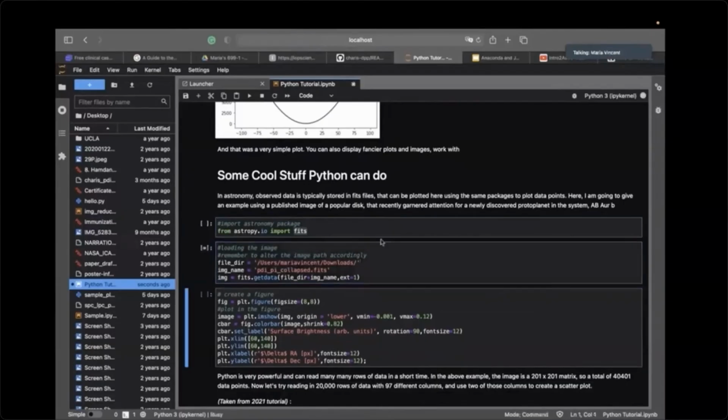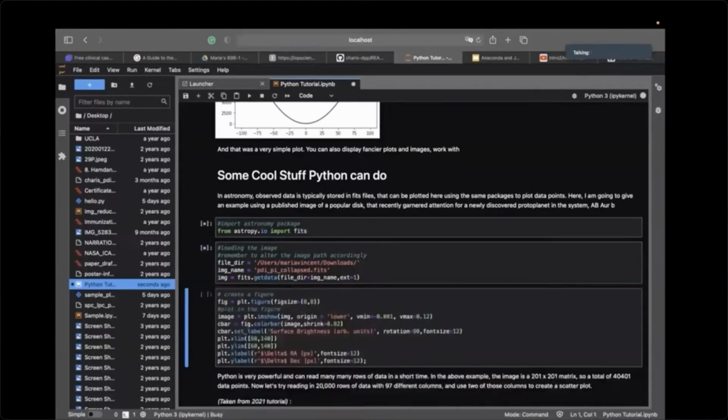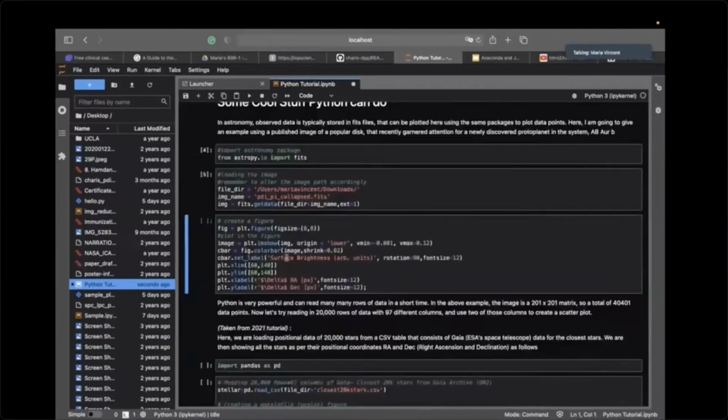So I'm going to run this cell. Oh, sorry. Now you see I get this error because I forgot to import my module. So now I run these, and now I can. So you don't need to exactly understand.